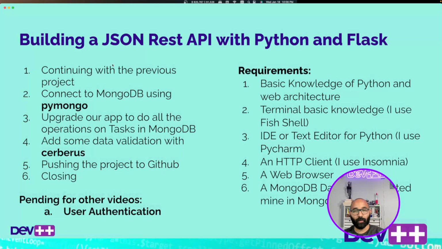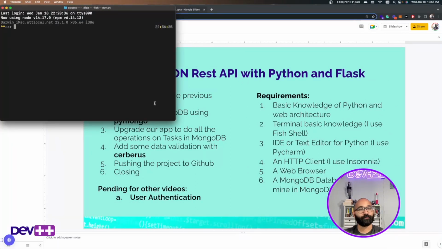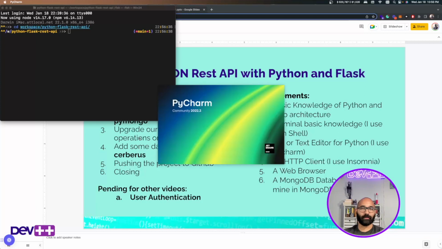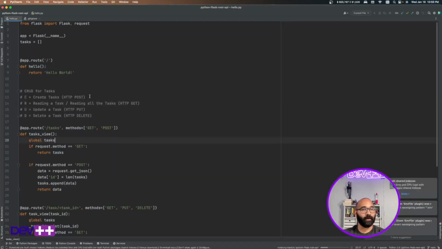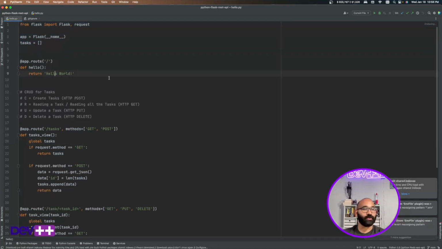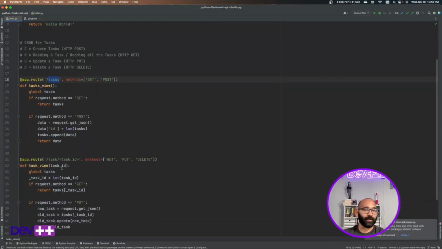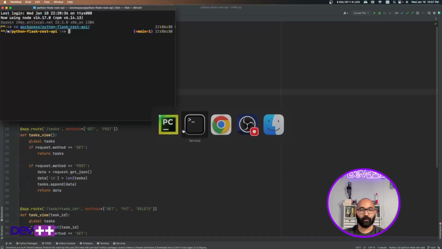So let's jump right into it, right? I'm gonna open my terminal window. I'm gonna go work in the same project that we had before. I'm gonna open my IDE too, so you guys have a fresh view of where we left off. We got a Flask application, a Hello World web service, and two views for plural task and individual task with the task ID included, right?